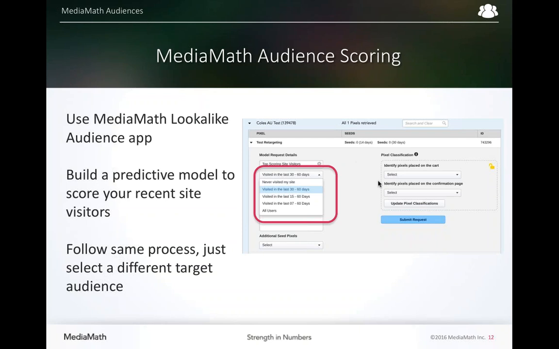And so you might do something like visited the site in the last 30 to 60 days. Again, same techniques here as far as filling out the form. No different. You name it something different and just select a different audience type. The audience is delivered in the same way, and you can pick it up in the targeting tab as well.